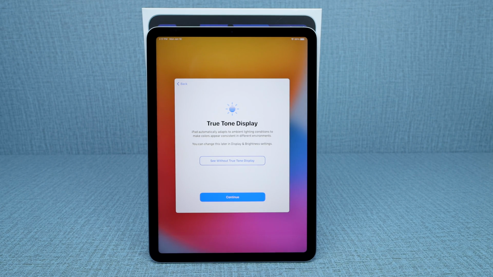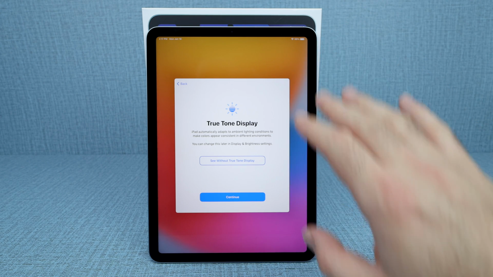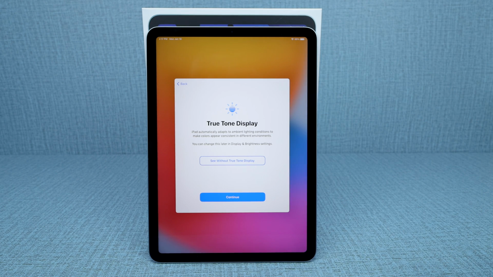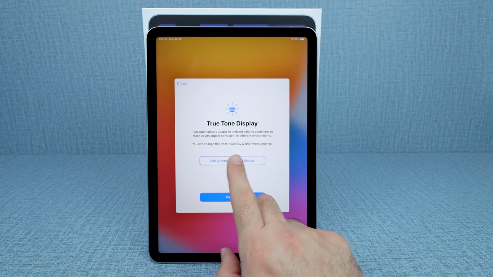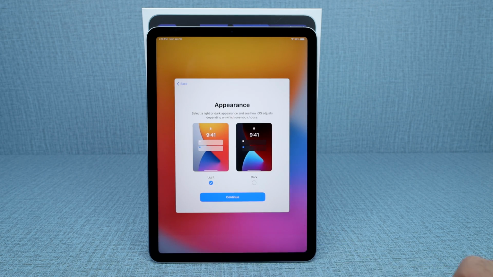True Tone display, this is really cool because your iPad will actually adjust the backlighting and stuff based on how bright the area is that you're in. I definitely think it's a cool thing to do, so it's definitely something you should keep on. So we're gonna go ahead and just keep that on and tap on continue.